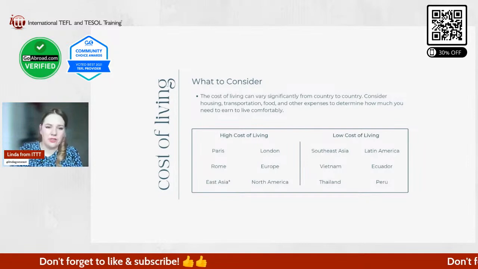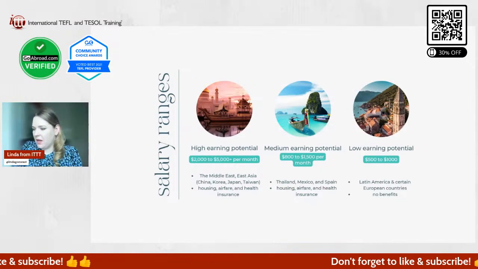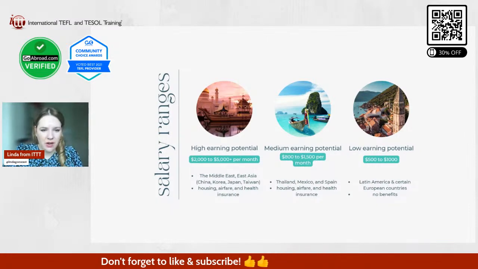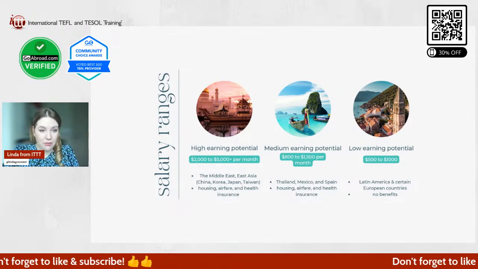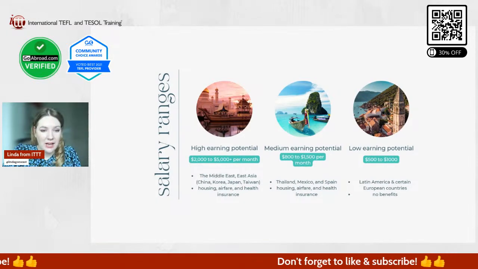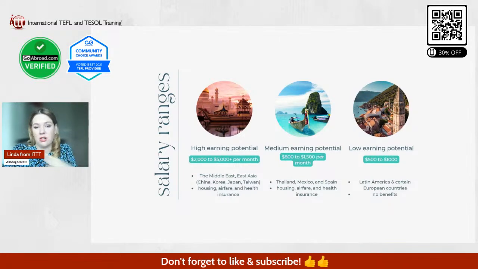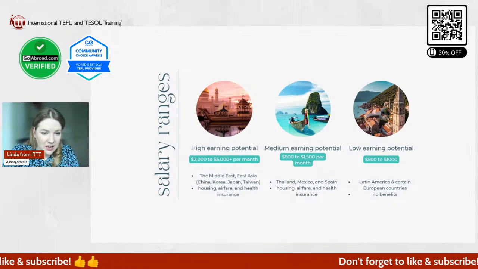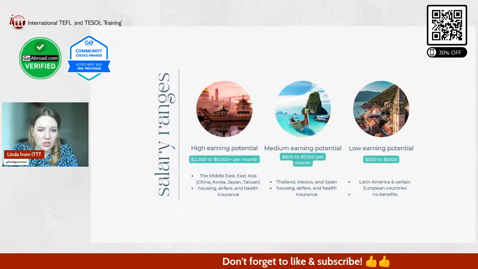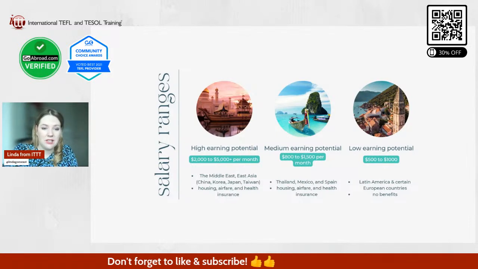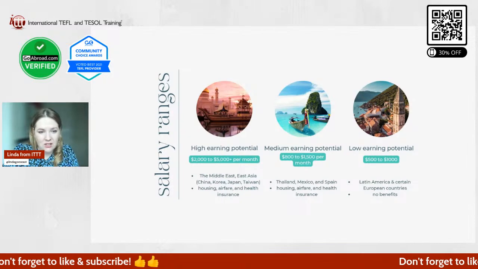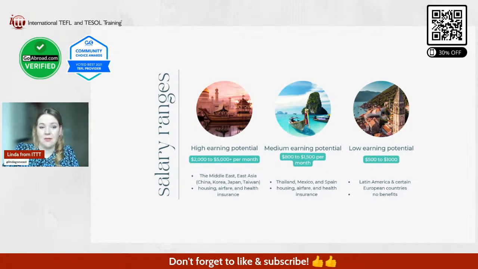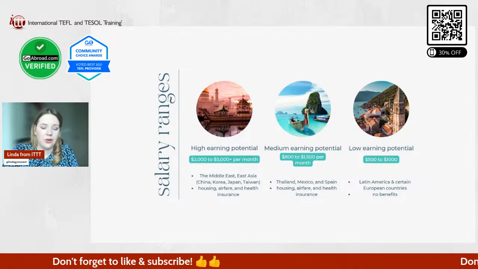So this is a very useful thing for cost of living, what you should consider. And then also what we need to consider when figuring out if this is a good place to live: salary ranges. And here I have it organized by 3 different places. One has high earning potential, then we have medium earning potential and low earning potential. High earning potential: here you can make anywhere between $2,000 and $5,000 or more US dollars per month. And this is in places like the Middle East and East Asia, so China, Korea, Japan, Taiwan. These are the areas with the highest earning potential, the highest salaries for TEFL teachers.